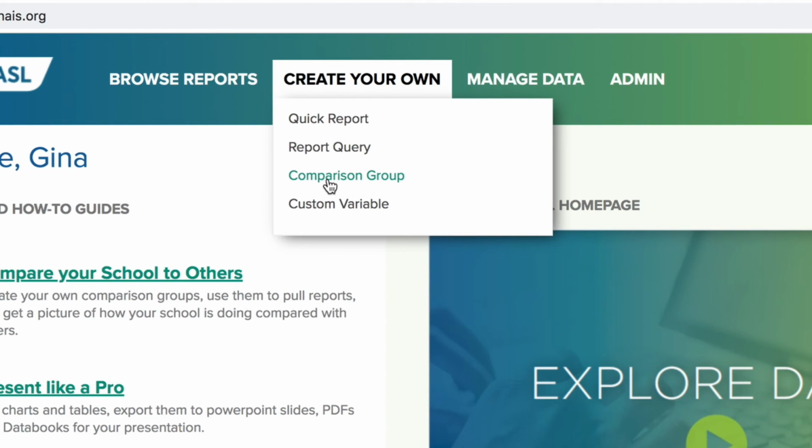Create your group by adding specific schools or by selecting search criteria such as region or enrollment range that will identify schools with the characteristics around which you want to build your group. Collect the schools that work into a group and save it in your account. You can then use that group in any of the reports you pull from DASL that request a comparison group.